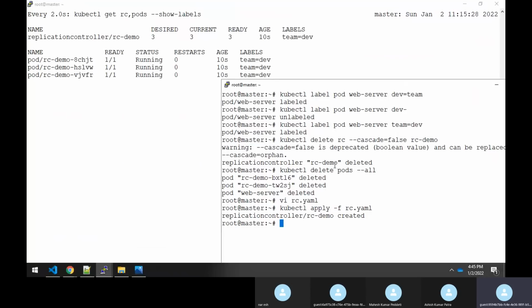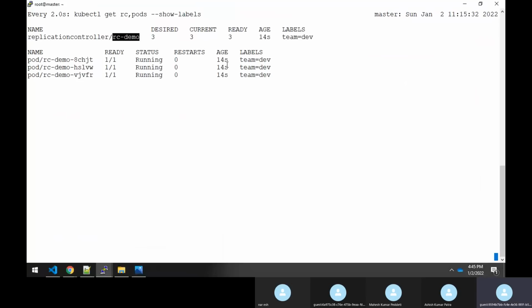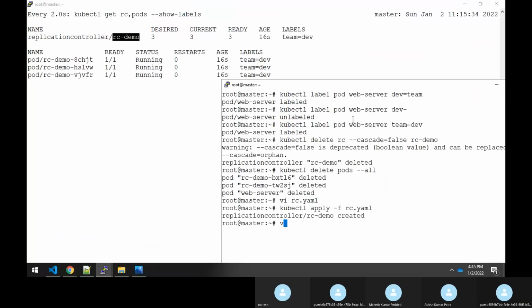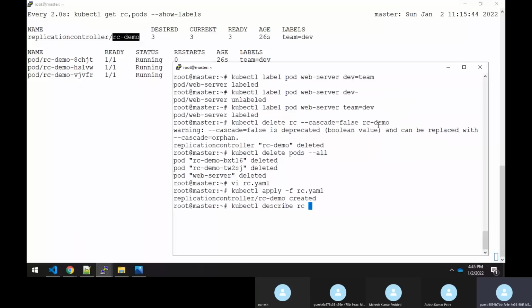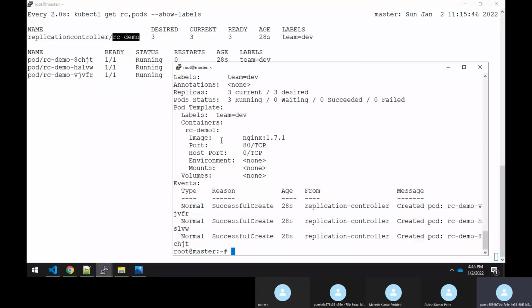Now if you see this replication, run kubectl describe RC and specify the replication controller. You can see that it is running an image of version 1.7. Tomorrow, if you want to upgrade this version, how do you do that?